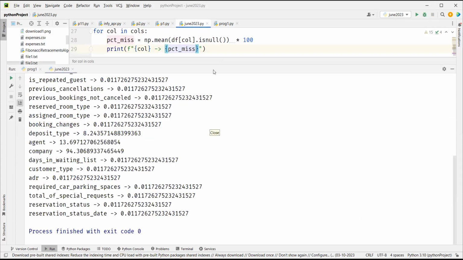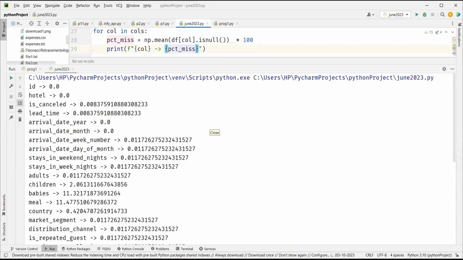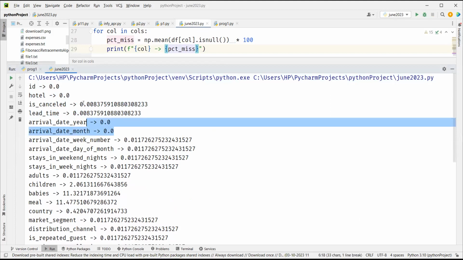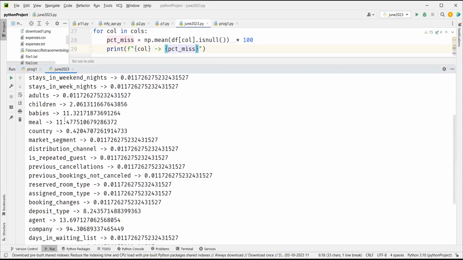You see this? So ID hotel, no missing value. Okay, this has missing value. This has no missing value. So this has like 0.0083 percentage. Very less. Okay.